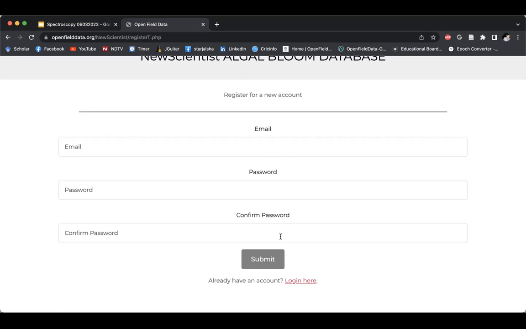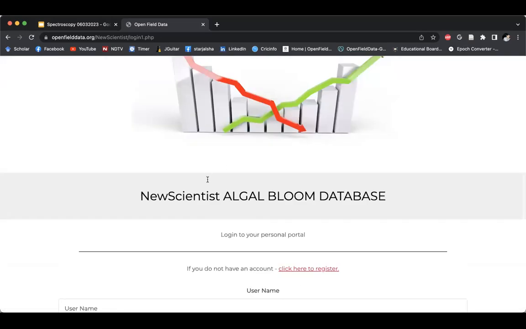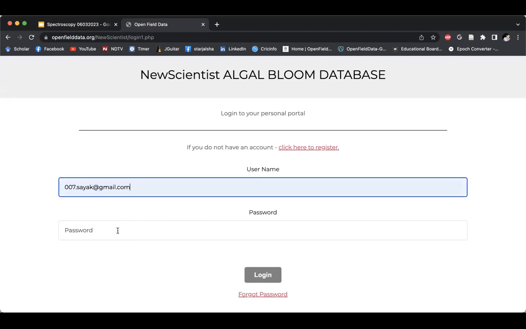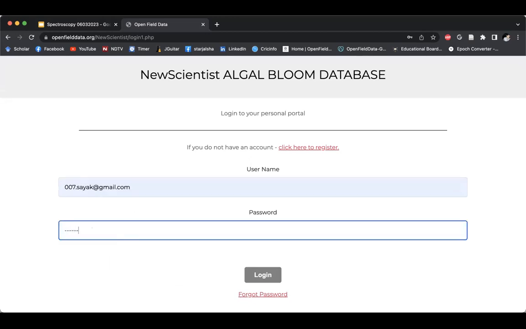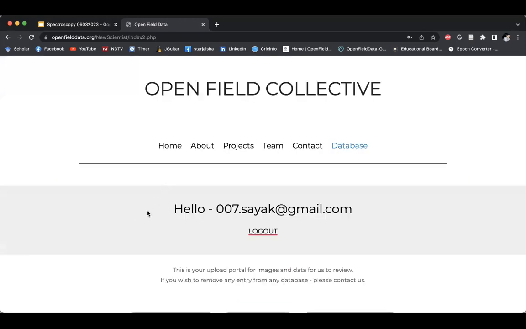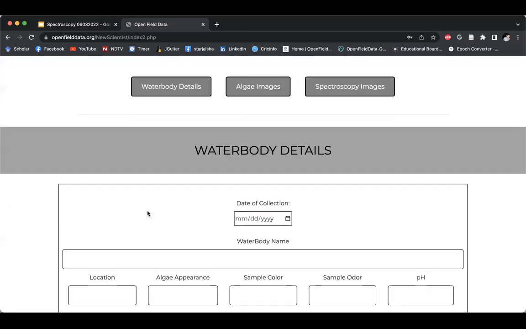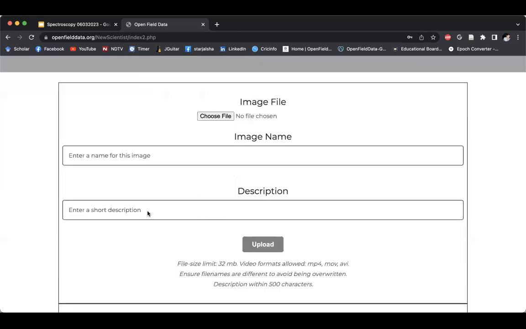Once you type your email in, choose your password and hit submit, it's going to send a verification link to your email. You click on that, then your account gets activated. Once that is done, you can go to the login here. Again, come to the NewScientist algal bloom database. The username is essentially your email. You put your email here and the password that you chose. I'm going to log in with my database. Once you log in, you're going to see something like this. Once your account is created, it'll provide your email, and this is what your portal will look like.